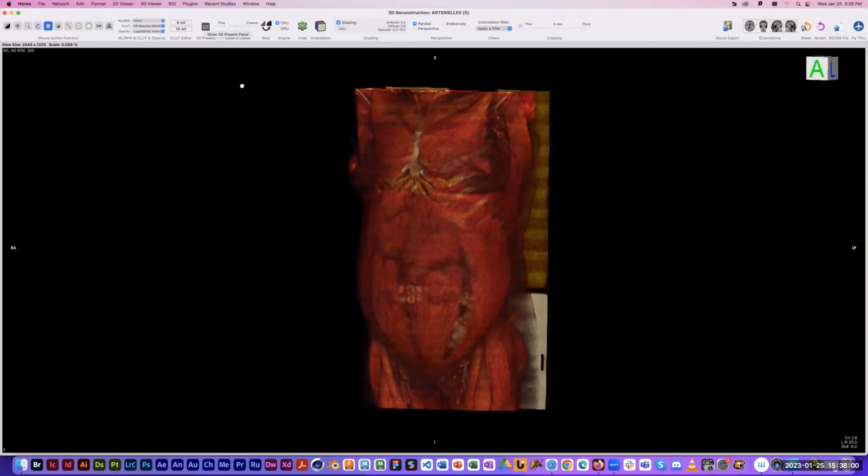So I'm going to skip the 3D presets since it didn't seem to like that. It's not a big deal. I mean, I don't use those very often anyway. It's just another way of changing the opacity and colors of tissues. I'm going to come back to this color lookup table editor in a minute. I'm going to jump ahead to the crop tool because the crop tool is really a really useful feature.